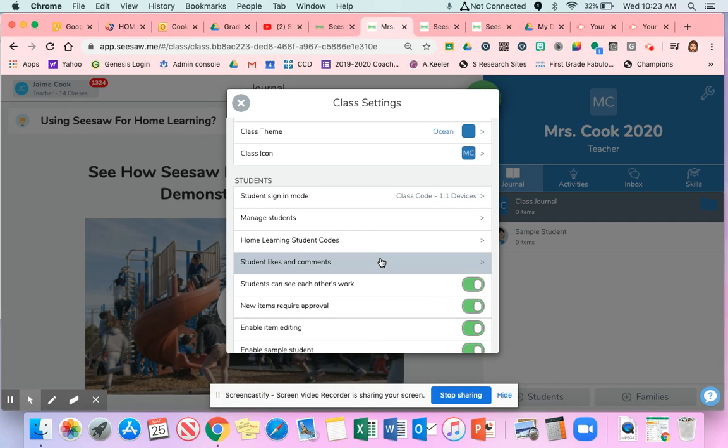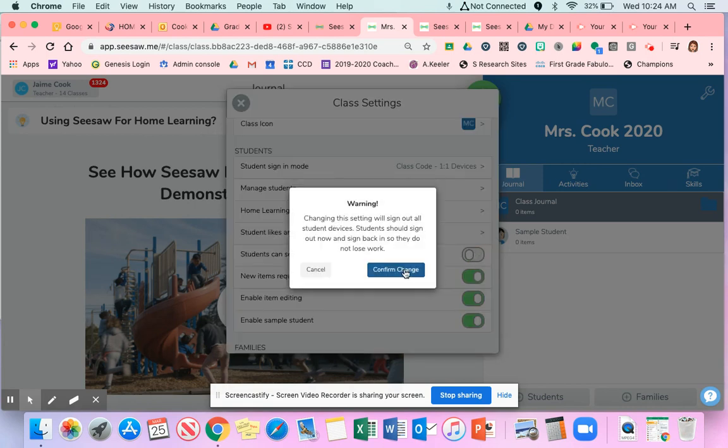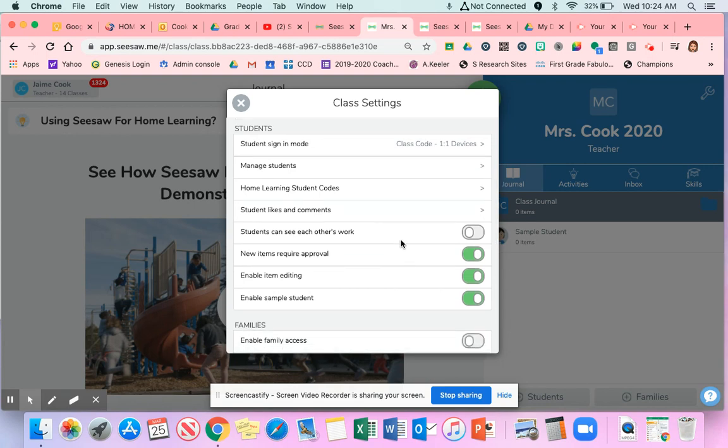That's a personal choice. Would you like the students to be able to like and comment on their posts? In this case, many teachers are leaving that on because it's a way for them to communicate with the child. Students can see each other's work. We want to toggle that off and confirm the change because since they're at home, we don't particularly want parents to see other students' work in the class.